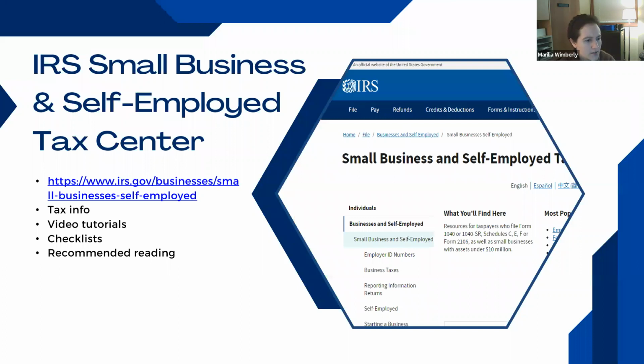Next, let's look at the IRS Small Business and Self-Employed Tax Center. This is, of course, a subsection of the IRS website, irs.gov, and the information on this site is authoritative.